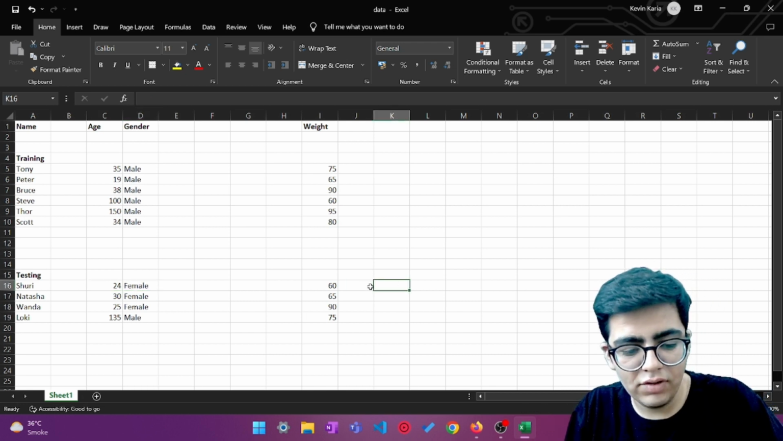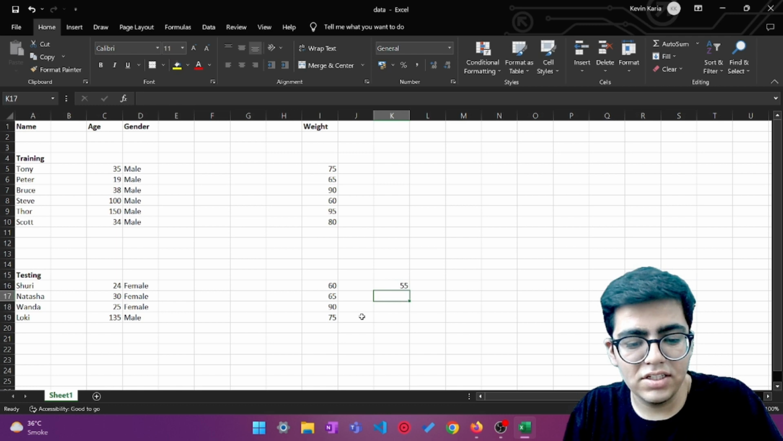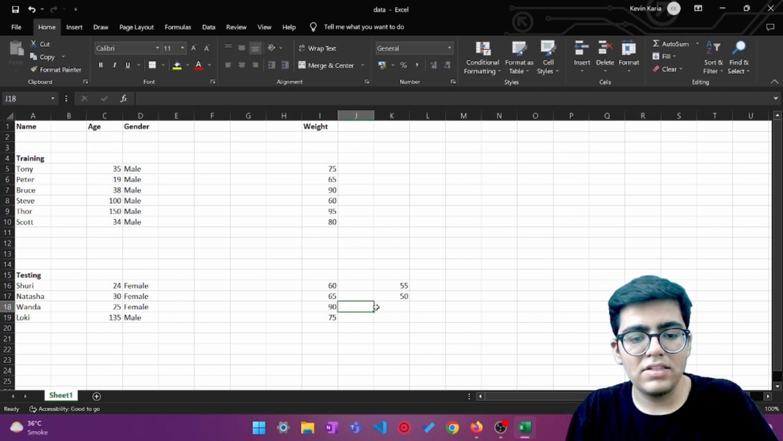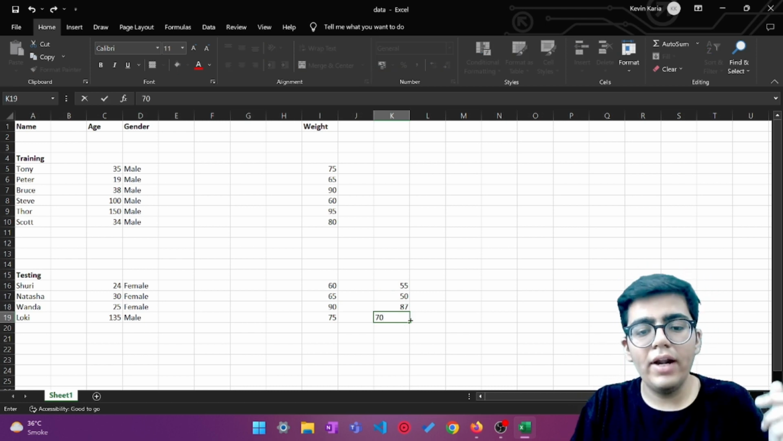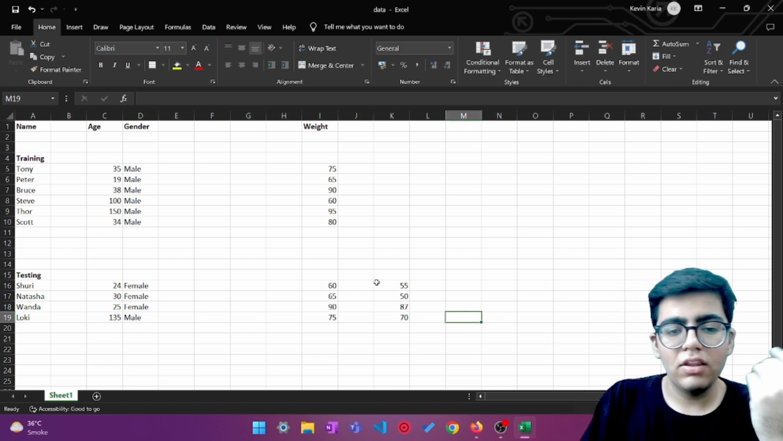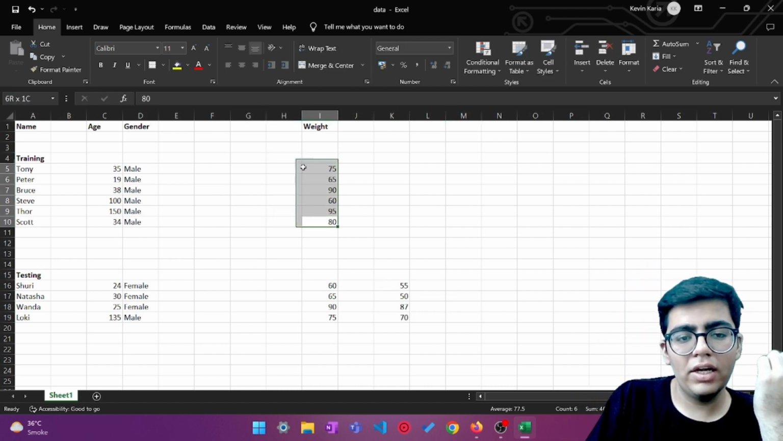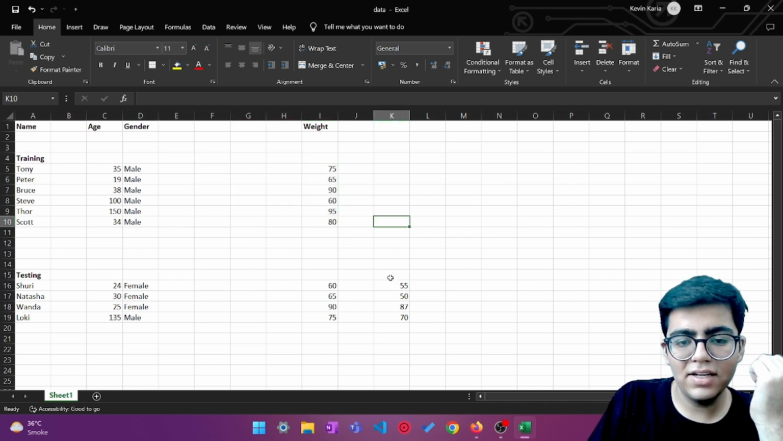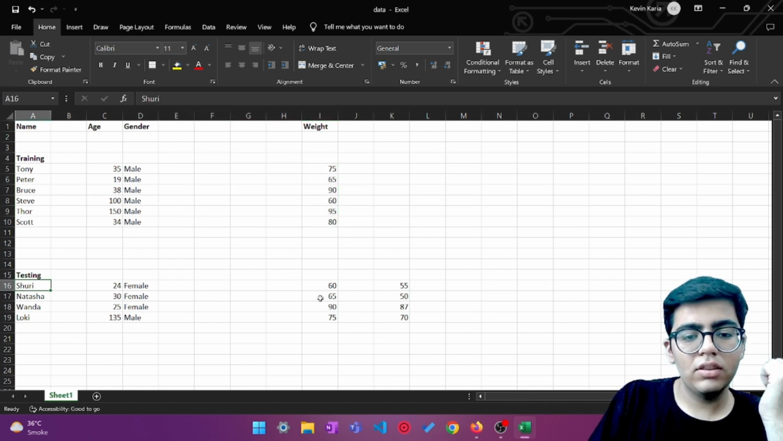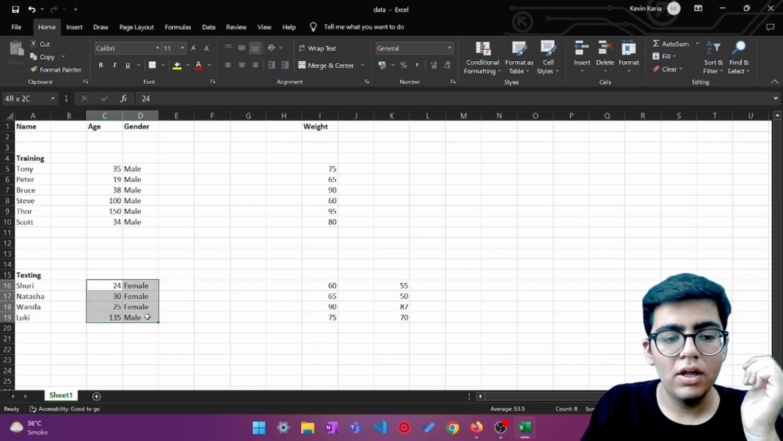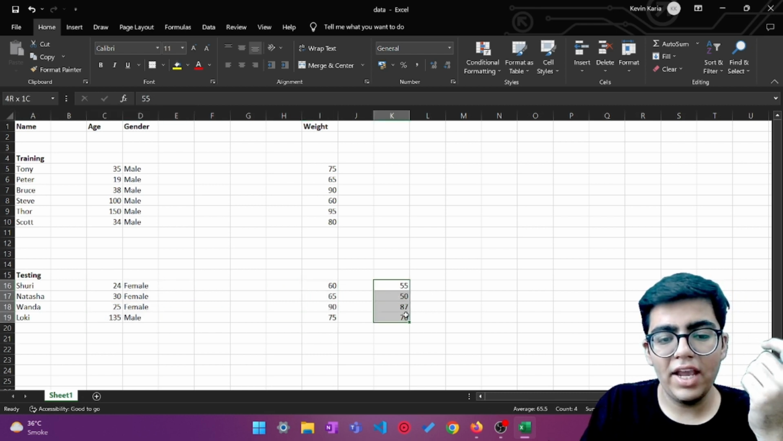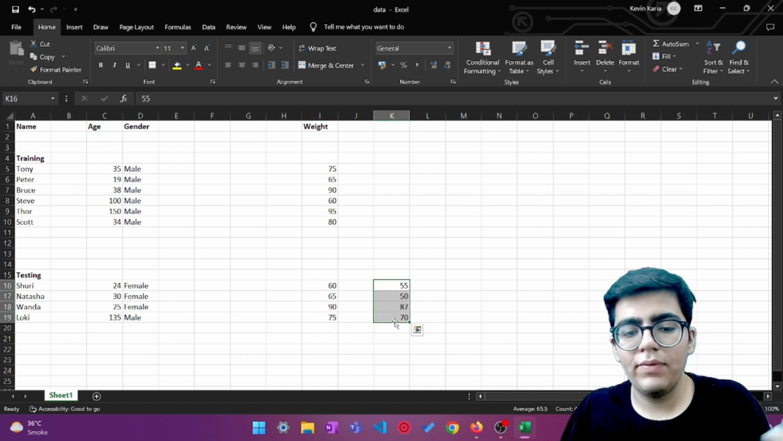So it will give some value. Let's say instead of 60, it will give 55. Let's say instead of 65, it will give something like 50. Let's say instead of 90, it will give you 87. 75, it will give you 70. Alright, so it will predict the values according to the learning, according to the training data set. And then obviously you've got the corresponding real outputs for what this predicted. It will check how different these values are, and according to that it will adapt.